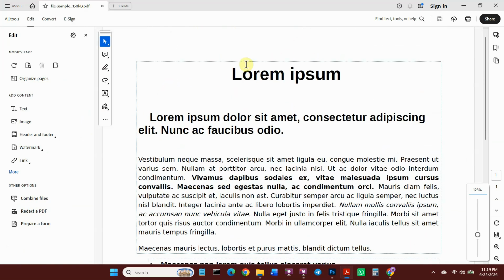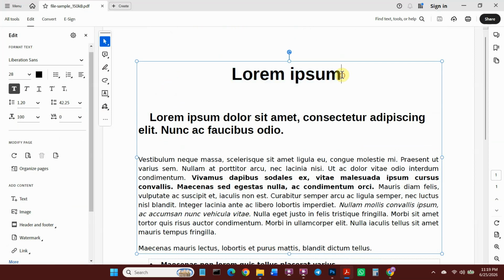Suppose I want to edit the title line. So I put the cursor on it. After putting the cursor here, it's showing the font name. If you have the font already, then there is nothing to do. But if you don't have the font, then you have to download and install it.